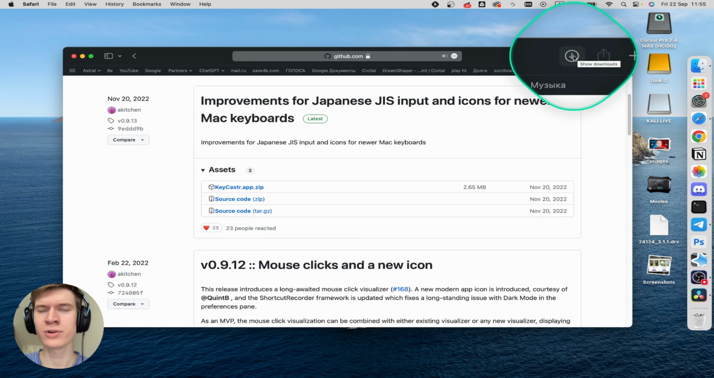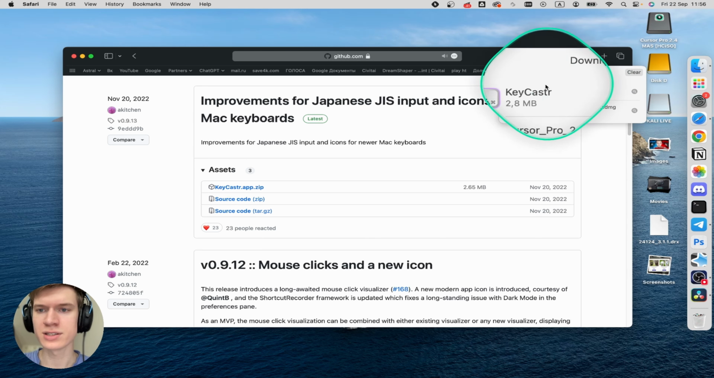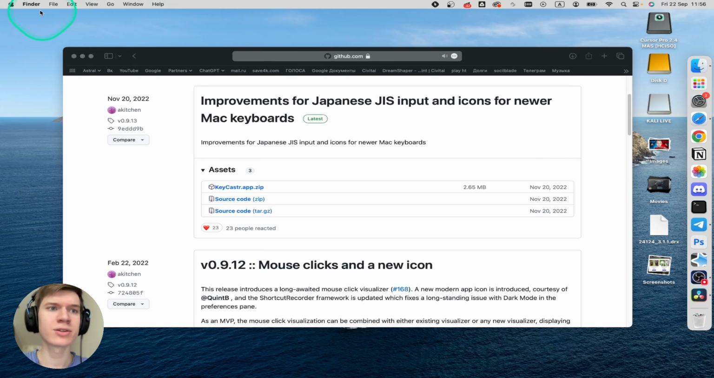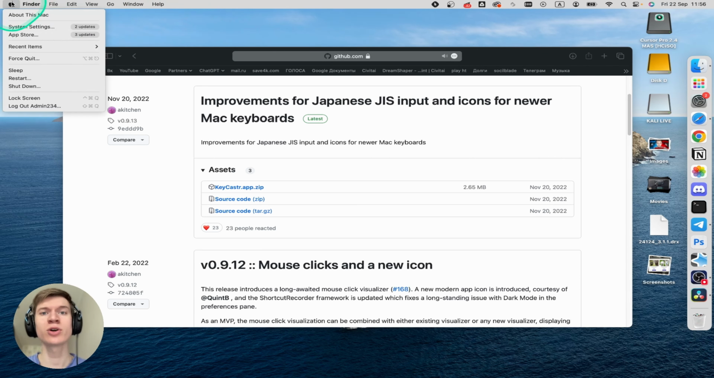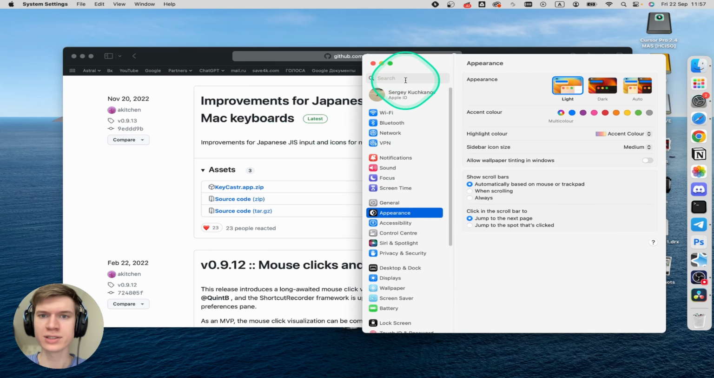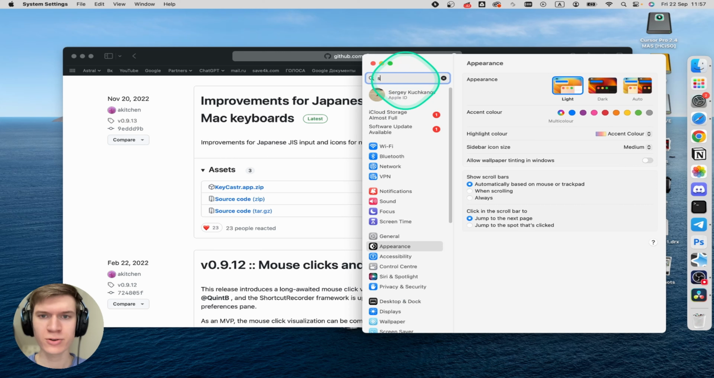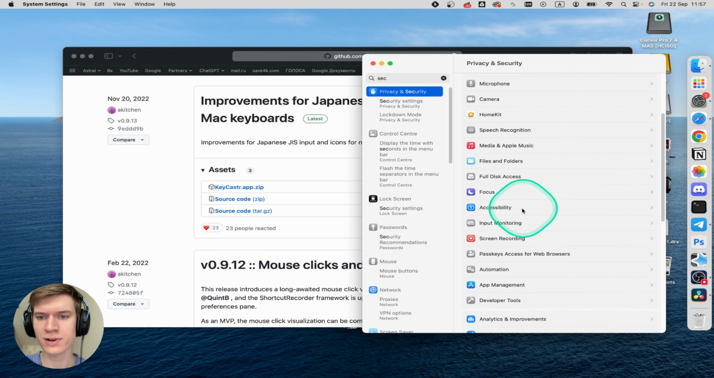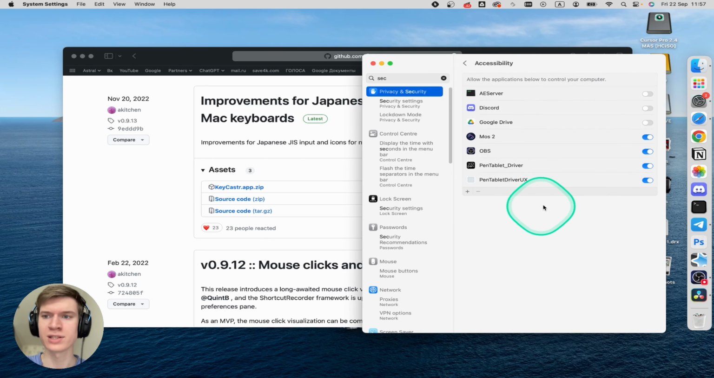Click on this arrow at the top right corner and then you can see here KeyCastr. But at first, we need to click on this Apple icon at the top left corner and then click on System Settings. And now in the search, write security, Privacy and Security. And then here we can find Accessibility. So let's click on it and then click on the plus icon here.